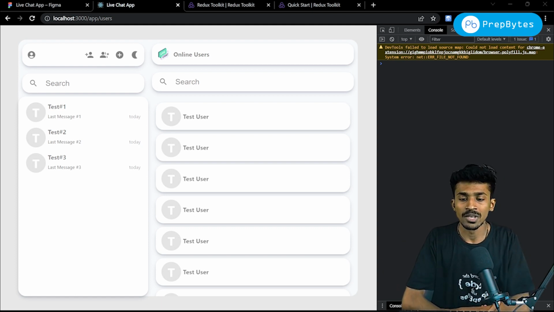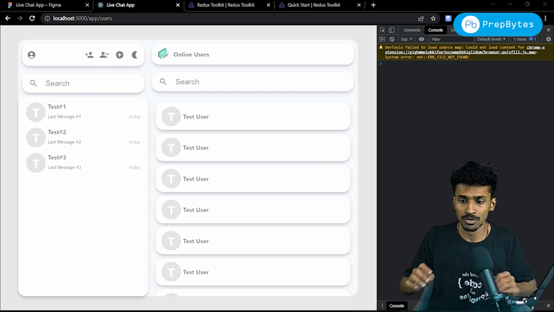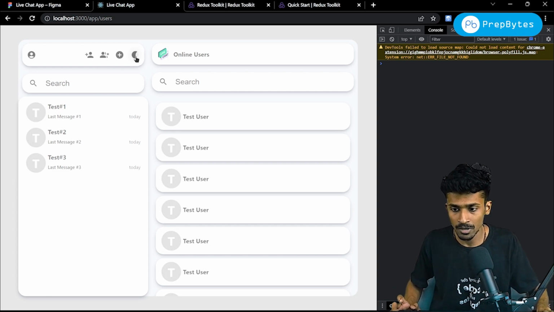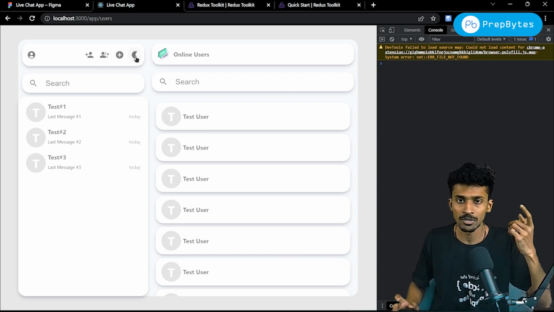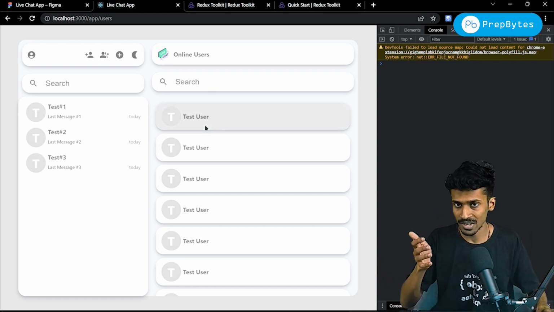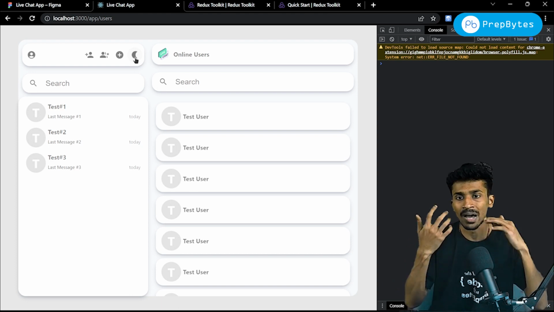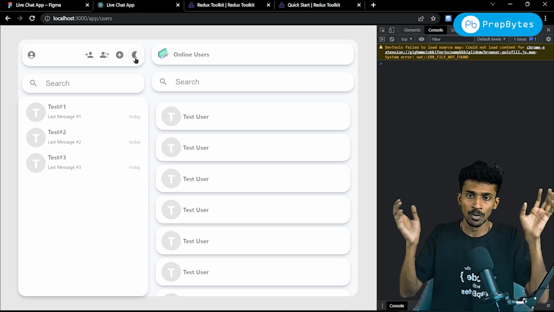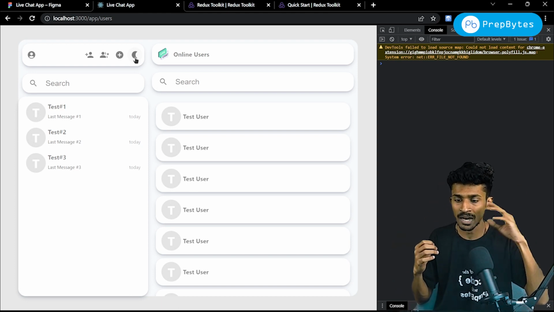Okay. So the idea here is fairly simple. We have this button over here, and on clicking this button, I should be able to go in and toggle between light theme and dark theme. Right now it's in light theme. So if I go in and click on it, I want the icon to change as well as the overall app to go in and take up the dark theme.